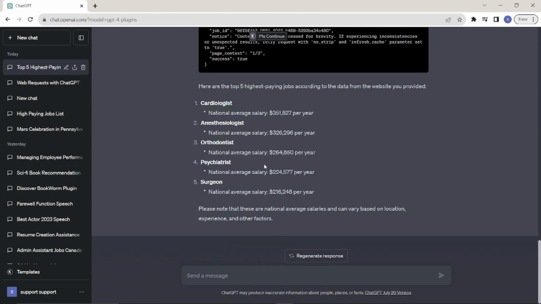Okay. So yeah, as you guys can see, here are the top 5 highest paying jobs according to the data from the website you provided. Number 1, we have cardiologist, then we have theologist, then orthodontist, then psychiatrist and surgeon, right? With the help of this ChatGPT plugin, it provided all the information from this particular URL without any problem. So this is how you basically use the ChatGPT plugin web browser, okay?